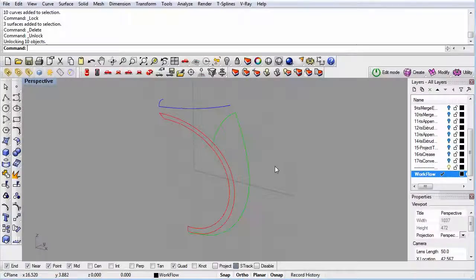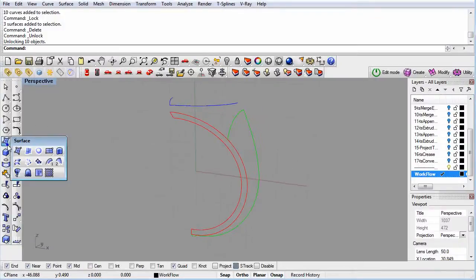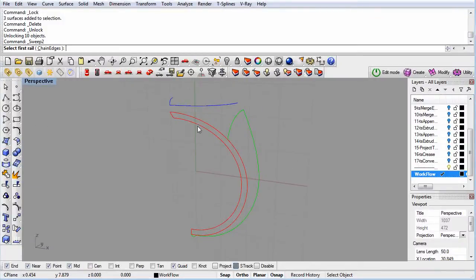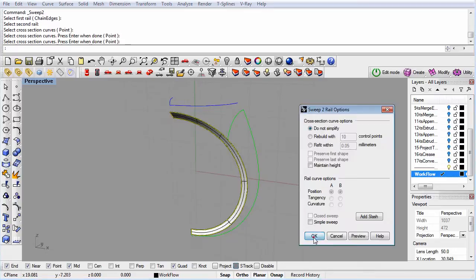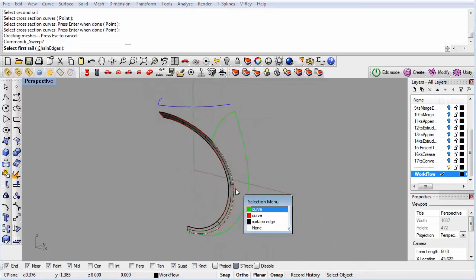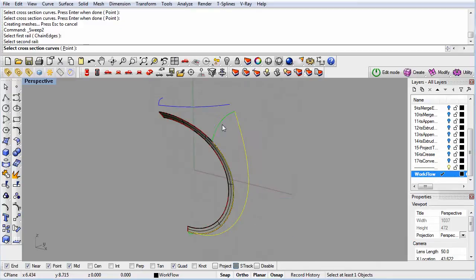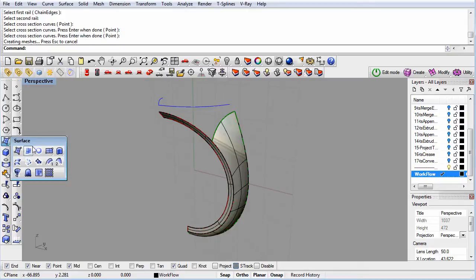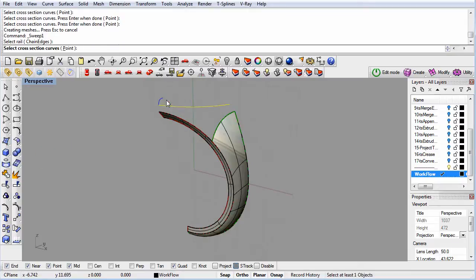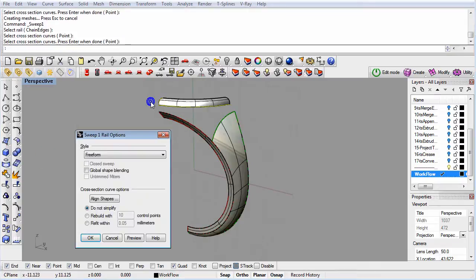We begin by sweeping some NURBS surfaces from curves. Use the sweep to rails command for the two side surfaces, then the sweep one rail command for the top. Since these are untrimmed NURBS surfaces, we can convert them to T-splines.